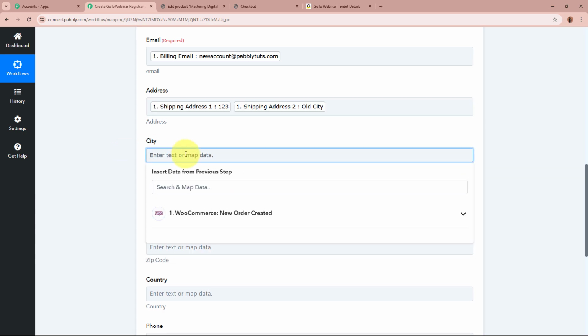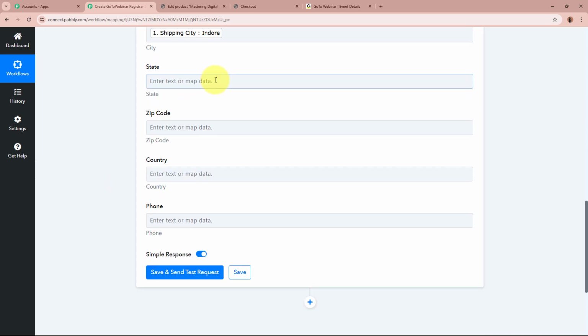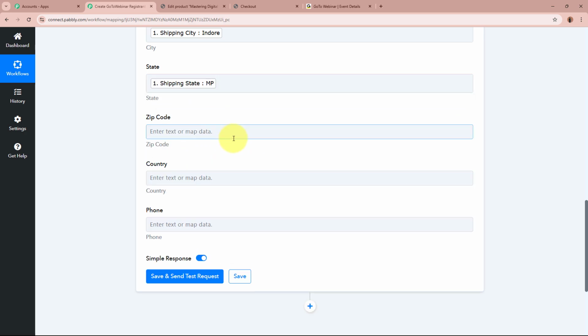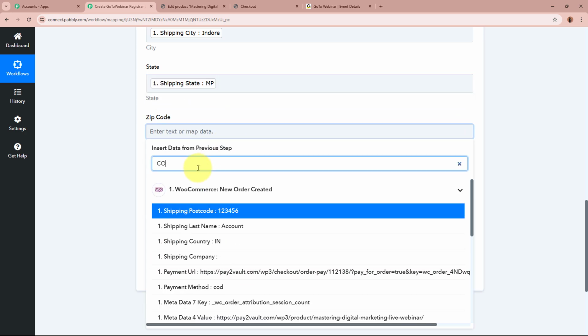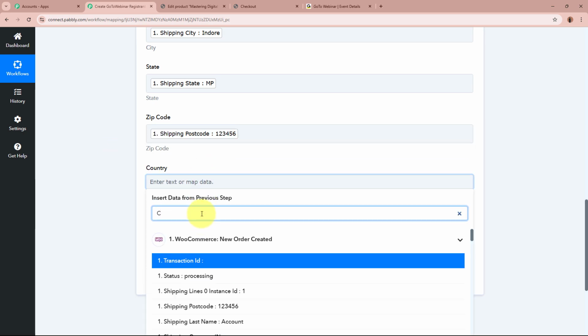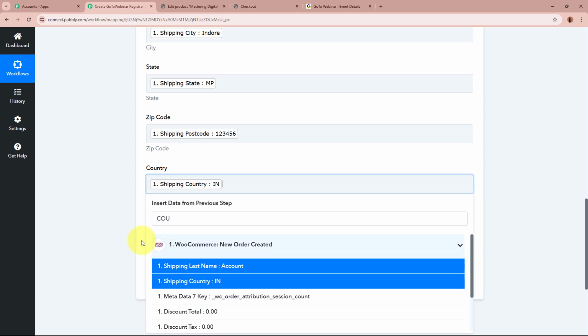For the city over here, I'm going to map the data of the city that I've received right here. For the state over here, I'm going to map the data of the state right here. This is the data of my state. For the code over here, I'm going to map the data of the code right here. For the country, I'm going to map the data of the country right over here.